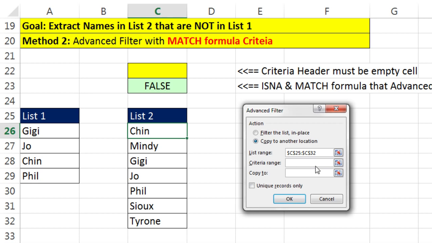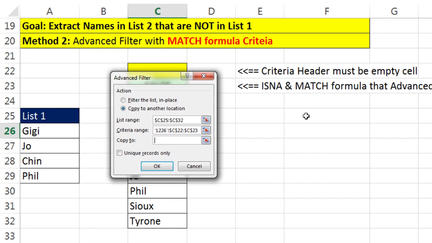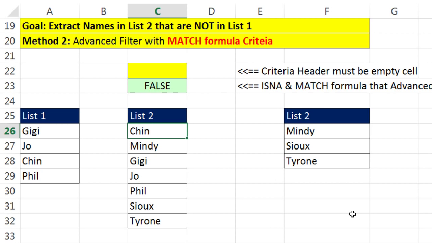And here's the beauty of Advanced Filter. I simply highlight the empty cell above the formula and the formula that Advanced Filter is going to copy down in memory. And then I say where I want it to copy to. I'm going to click over here. Now when I click OK, just like that.